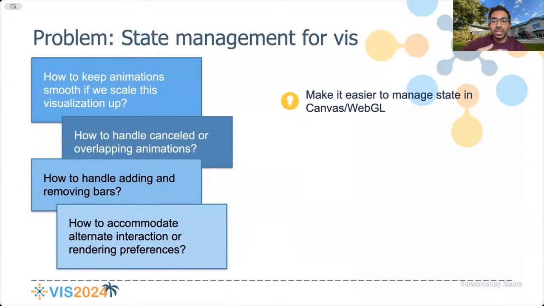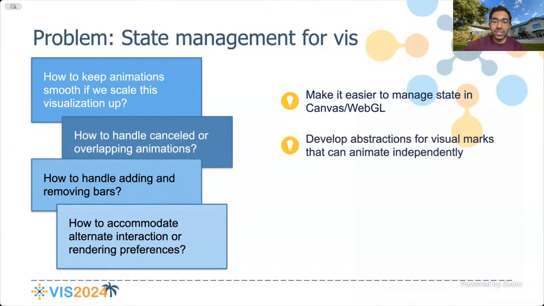You might be familiar with this term from frameworks like React, Vue, and Svelte. And what we propose is nothing too fancy, just applying similar ideas, but tailored specifically for animated visualizations. So we can create reactive components for individual visual marks that can animate independently.